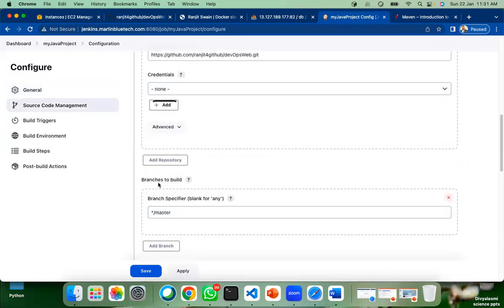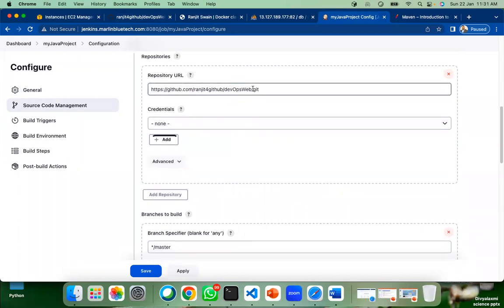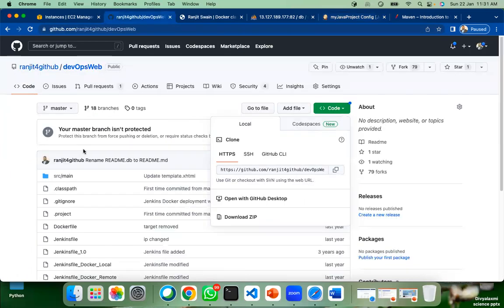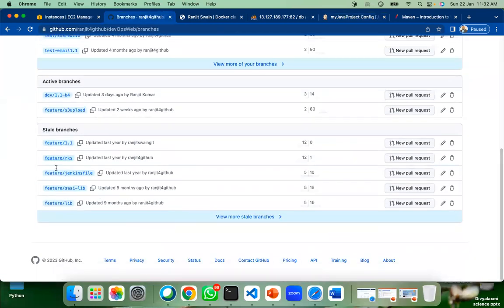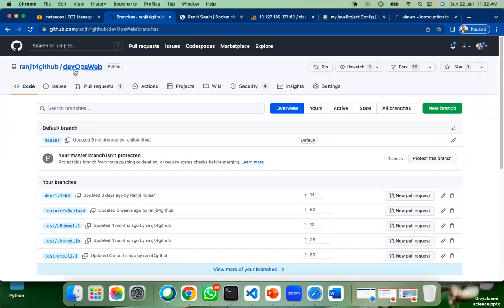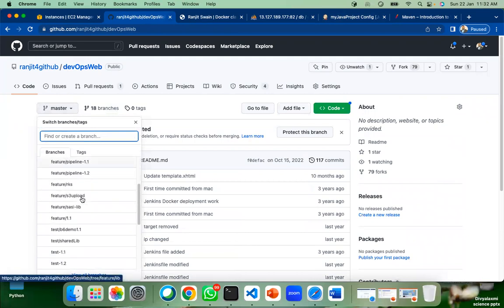Now here, which branch you need to build? If you go to this DevOps web project or repository, we have multiple branches. We have 18 branches. So which branch do you need to build? If I select this one, I have multiple branches here, see, and which branch do you build?